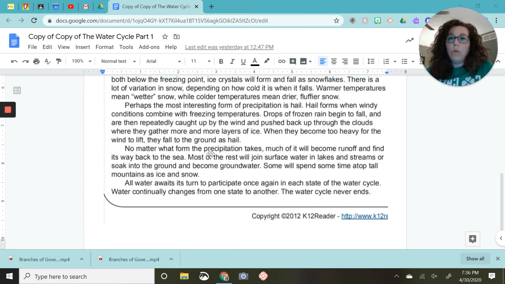No matter what form the precipitation takes, much of it will become runoff and find its way back to the sea. Most of the rest will join surface water in lakes and streams or soak into the ground and become groundwater. Some will spend some time atop tall mountains as ice or snow. All water awaits its turn to precipitate once again in each state of the water cycle. Water continually changes from one state to another, and the water cycle never ends.